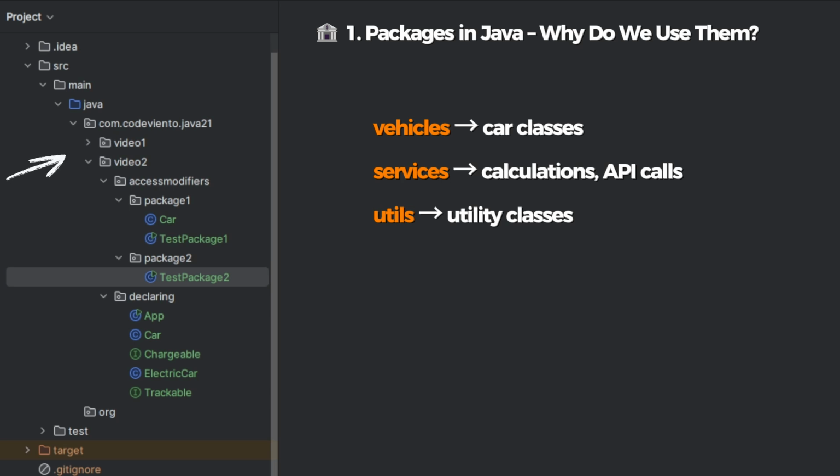In this project, we also created packages like Video 1 and Video 2. Inside Video 2, topics are divided into access modifier and declaring packages. Packages also affect access level, which we will discuss next.